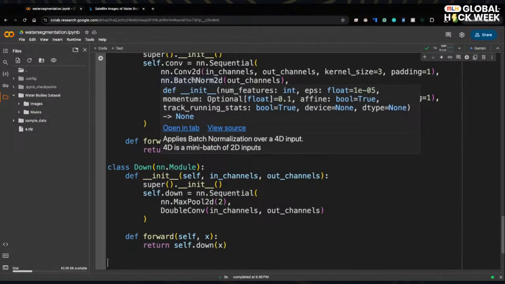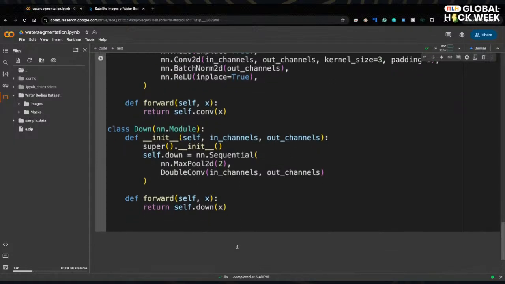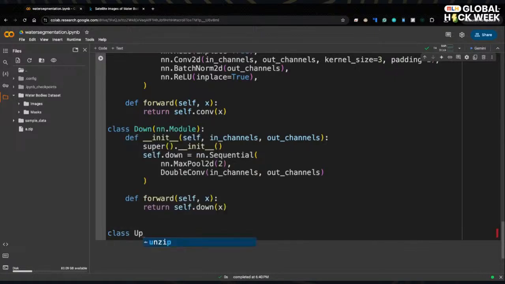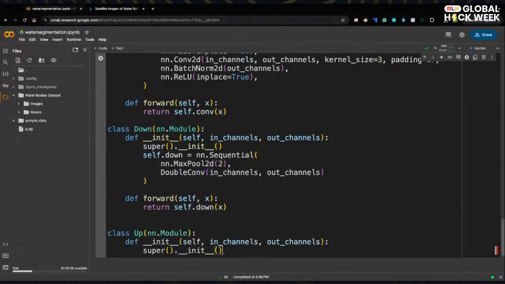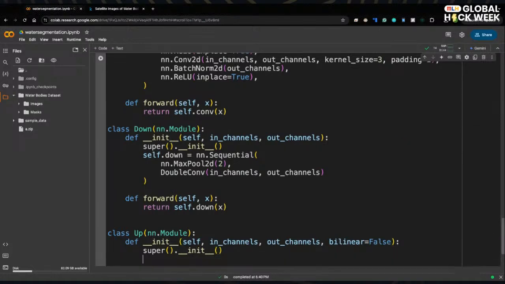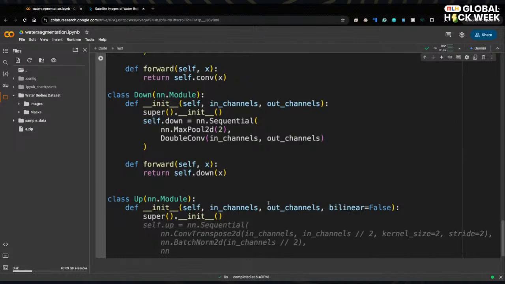Try other functions and see what works best. All right, next we'll have an up module with in and out channels. And let's also have a bilinear, false by default. And then we just want to change this based on whether it is bilinear or not.